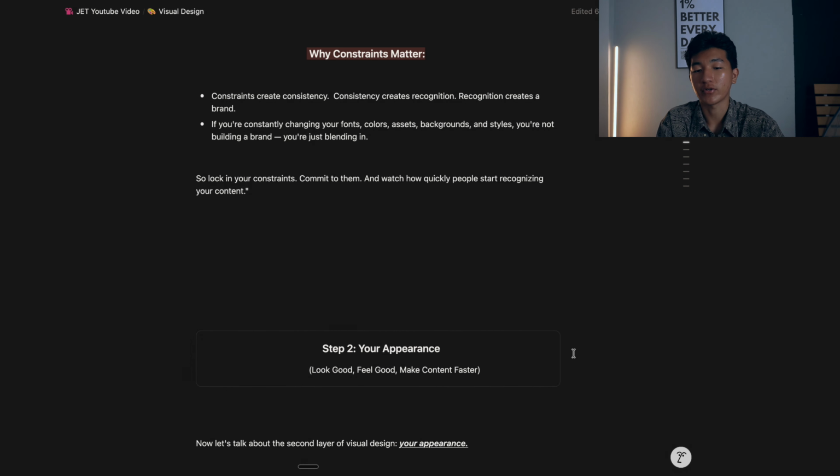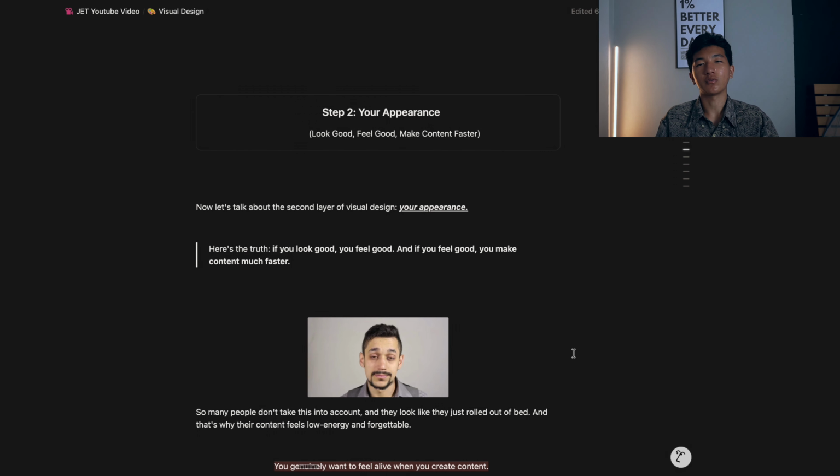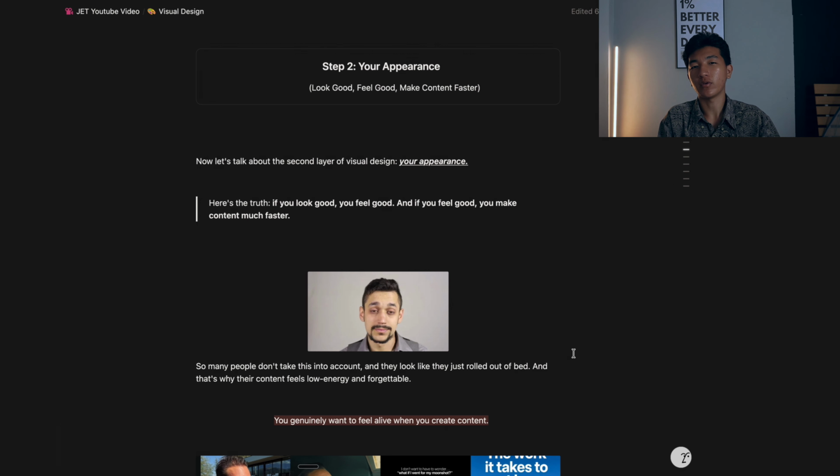The second layer of your visual design is your appearance. Here's the truth: if you look good, you feel good, and when you feel good, you make content faster. A lot of people don't take this seriously, and that's the reason why when they create content, it seems like they just rolled out of bed and are making content for the sake of making content because their mentor said to create content, or this guru told them to build a personal brand. There's no preparation behind it, but that's not how we want to represent our brand.